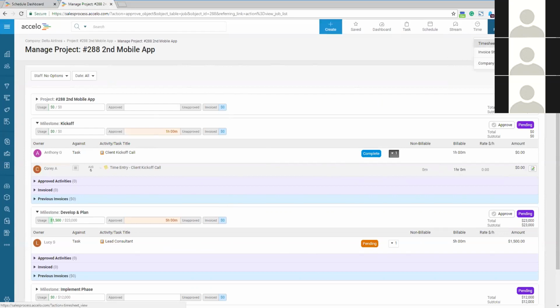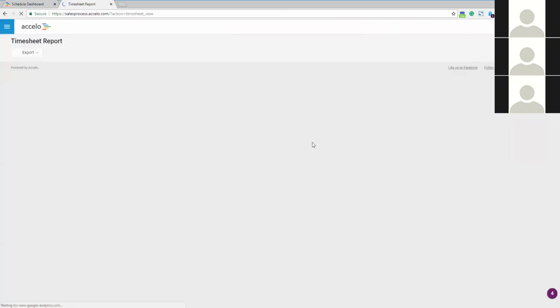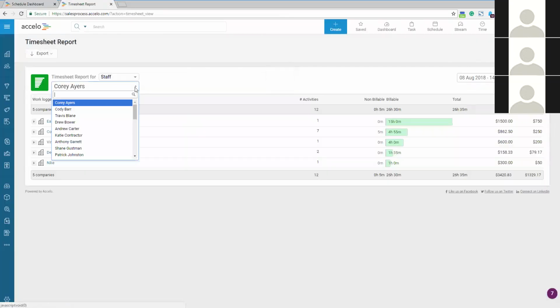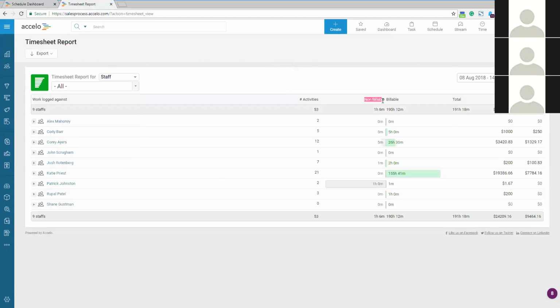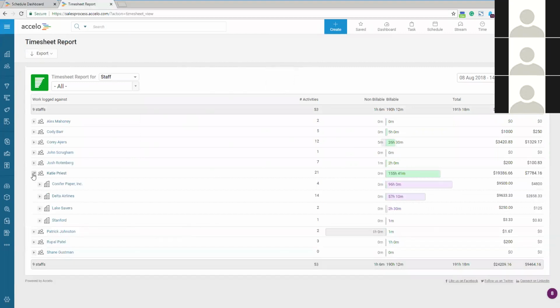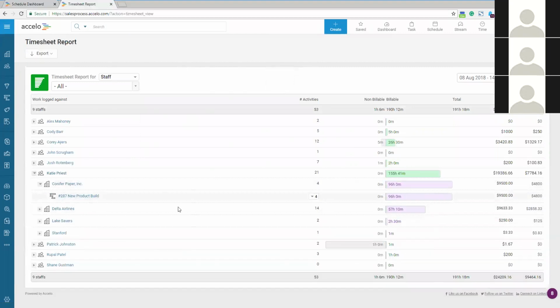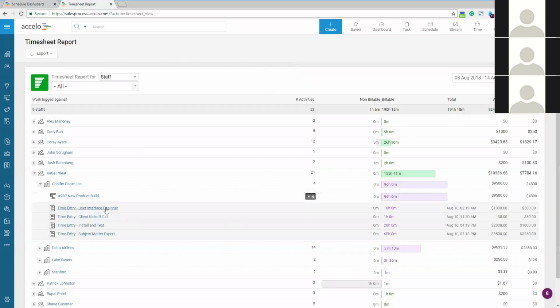But to your point, the timesheet report is where we can drill in, either on an individual level or more likely on a team level, and start to track the non-billable versus billable time. And then even drill down and start looking at who they did it for, what projects they did it for, all the way down to the activity level of what exactly they did all that billable time for. And this is exportable as well, so you can dive into that detail and start to do reporting on it.